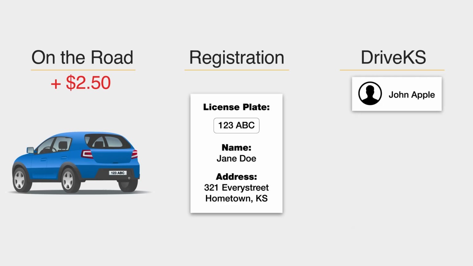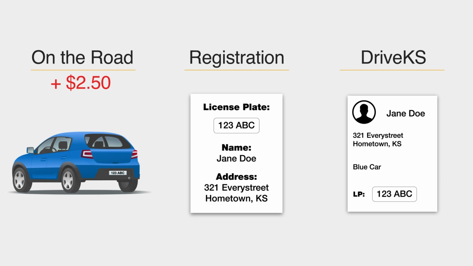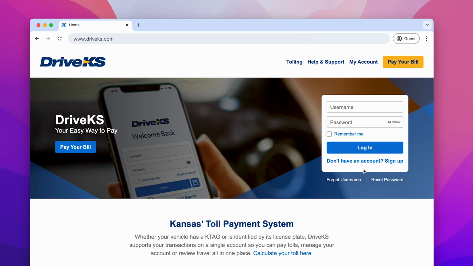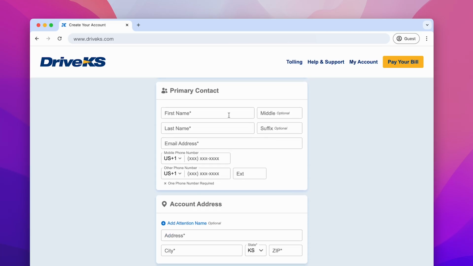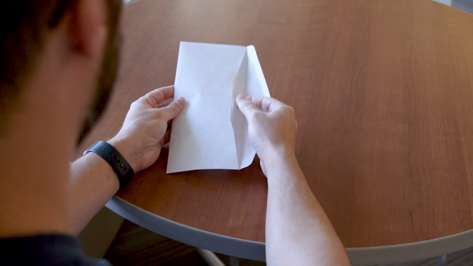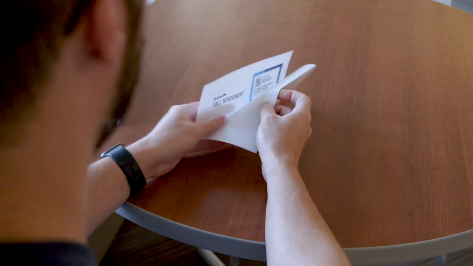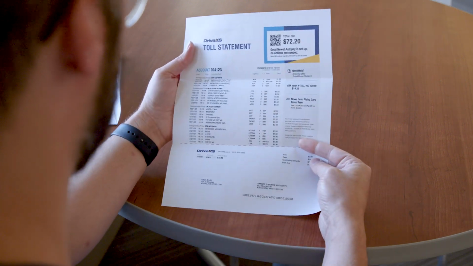If you don't use a K-tag or compatible transponder, your license plate is used to identify vehicle registration information. Setting up a DriveKS account before you travel is the easiest way to pay and track your tolls. If you don't set up a DriveKS account before you use the Kansas Turnpike, a mailed bill will be sent to the vehicle's registered owner.